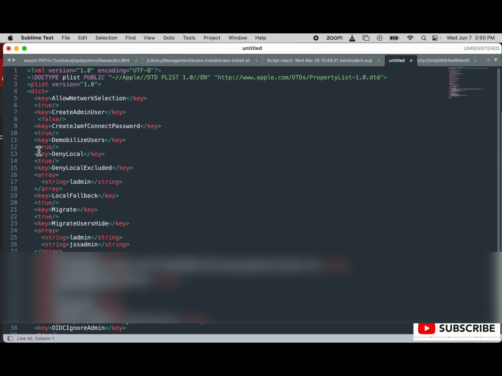Deny local excluded array. Now we have a string with an LAdmin account. And below that array, in the array, we have a local fallback set to true. What does that mean? If you click local login in the graphical user interface on a client computer, you will be able to log into the local admin account within this group.